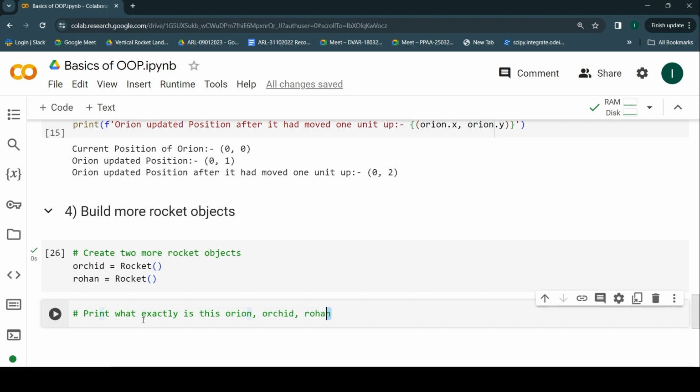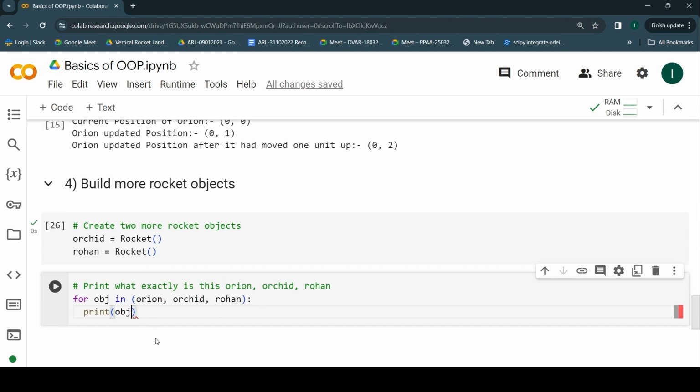The reason I've written it in this format is because I'm going to just copy it shamelessly, and I'm going to say for object, I'm going to just call it obj, in this sequence that I'm passing inside this tuple. I want all of these objects one by one, and I want to print what they are. That's why I'm using this for loop. So what's going to happen? It's going to first take this object as Orion, then as Orchid, then as Rohan, and print one by one what they are.